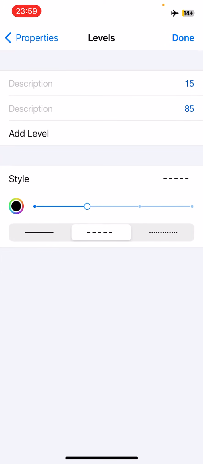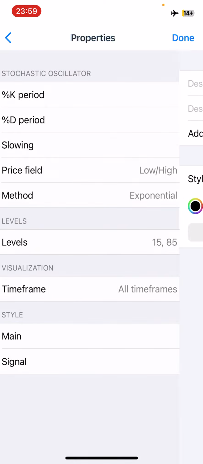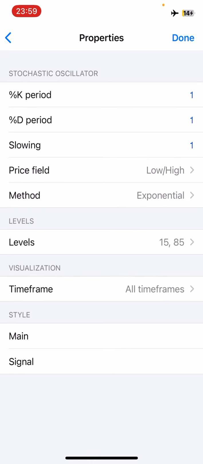We've got level 15 and level 85. Please take note of these levels. They're going to be very important, especially on the divergence part, but you really have to know them perfectly. So if I click done, I'll go back to my properties for my stochastic oscillator.